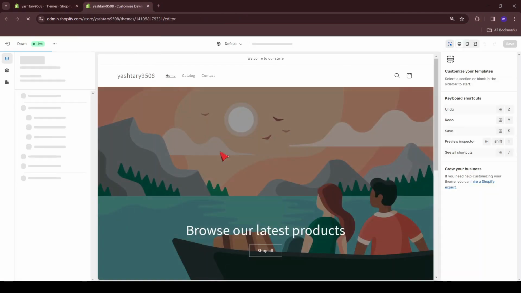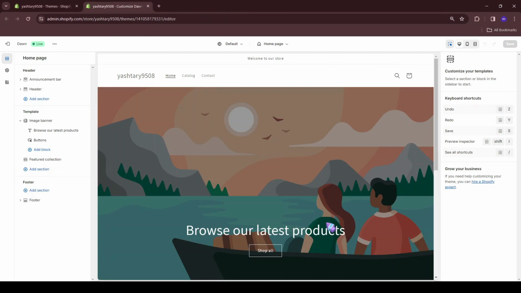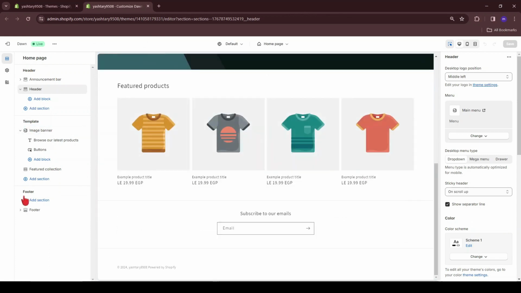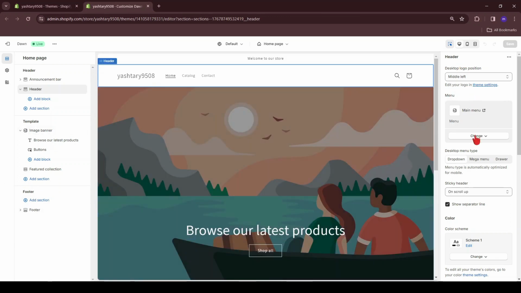I'll go to the tab that opened for controlling the appearance of my store. Let's start. Here on the left, you'll find the header, which refers to the top area of the store, then the template, referring to your store, and then you have something called the footer, which is the end or bottom of your store, meaning this area.